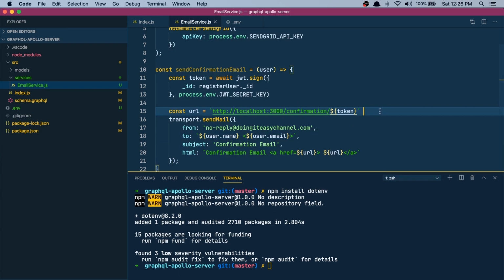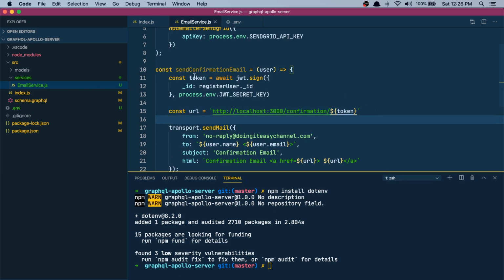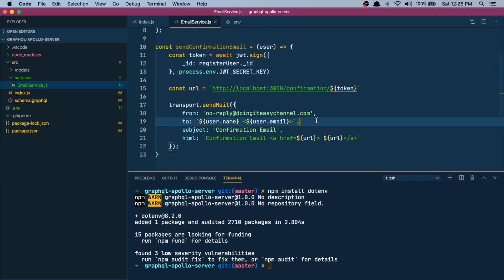Okay, so note that we have to create a unique token for each user so that when the user clicks on the confirmation email, we can figure out that we sent this email to this user. Okay, so the URL is ready.